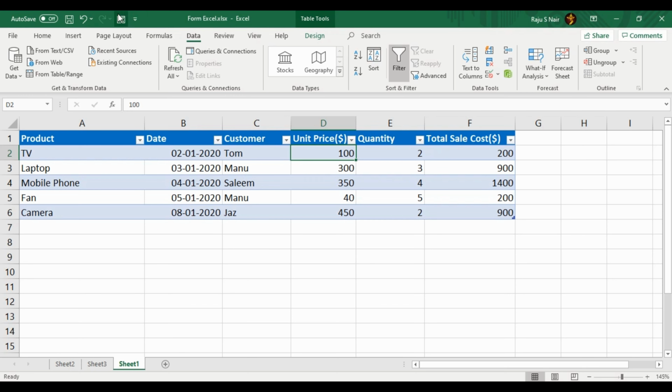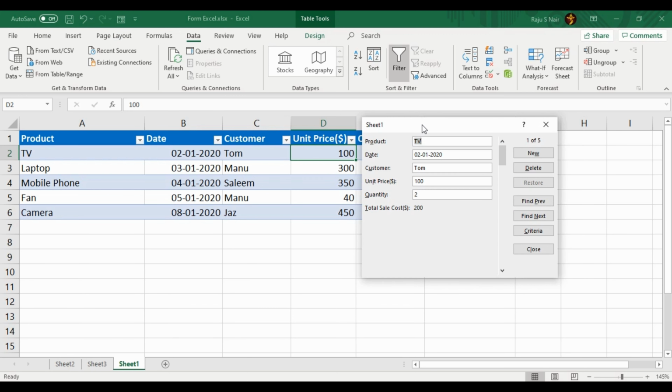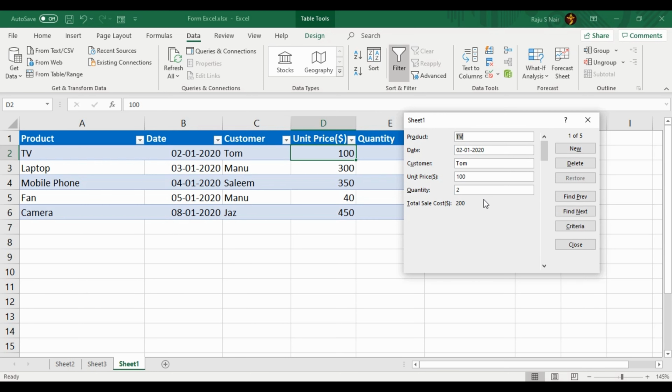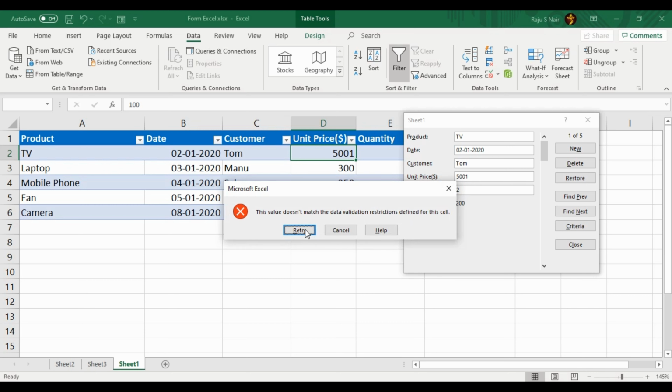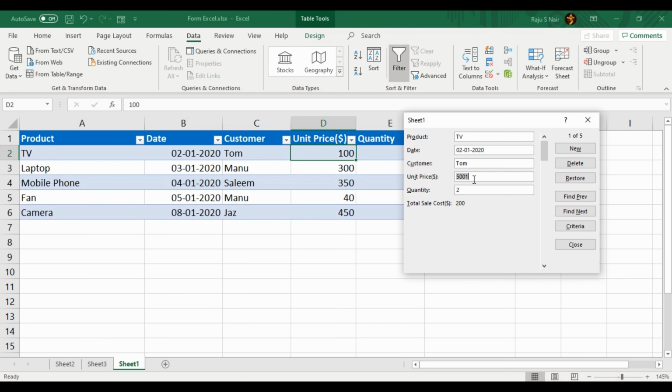Let's do a test. For that, click the forms icon. You can see the new window. Here select any of the row and change your unit price. You can see when I give below 50, it is giving the validation. Retry again. Now give above 5000. You can see the validation. Yes, that means data validation is successfully applied. By this way, you will be able to give data validation to any cell of your table.